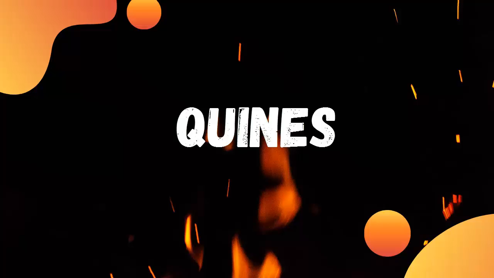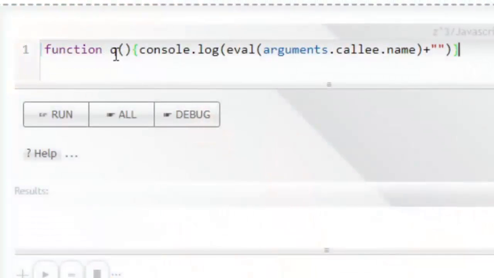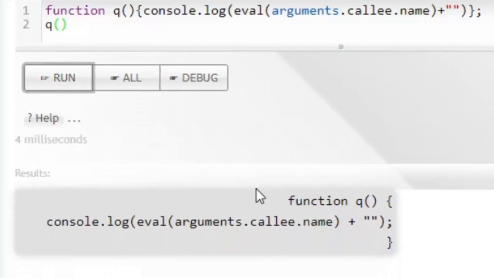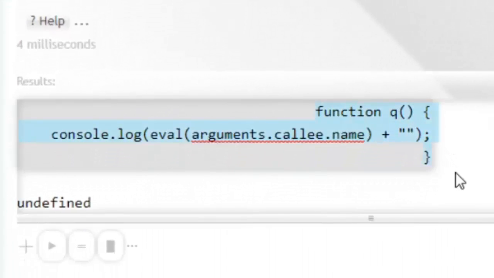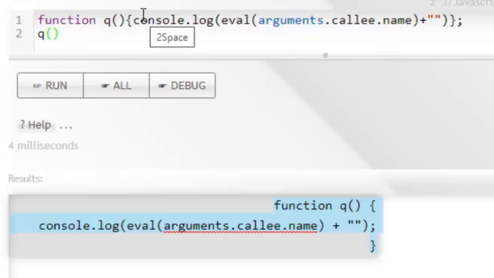So let's take an example of this script / ZCubes language. Q is the function name. Internally, it has one line that says console log and evaluate the name of this function's callee, which will be Q, and print this out. So if I run this program, it will give me this code as the output, which is exactly what we started with.